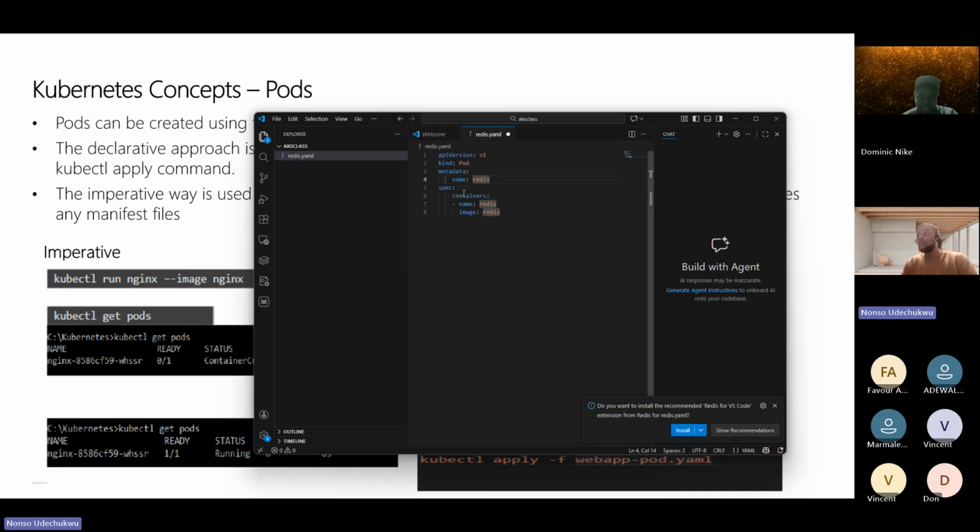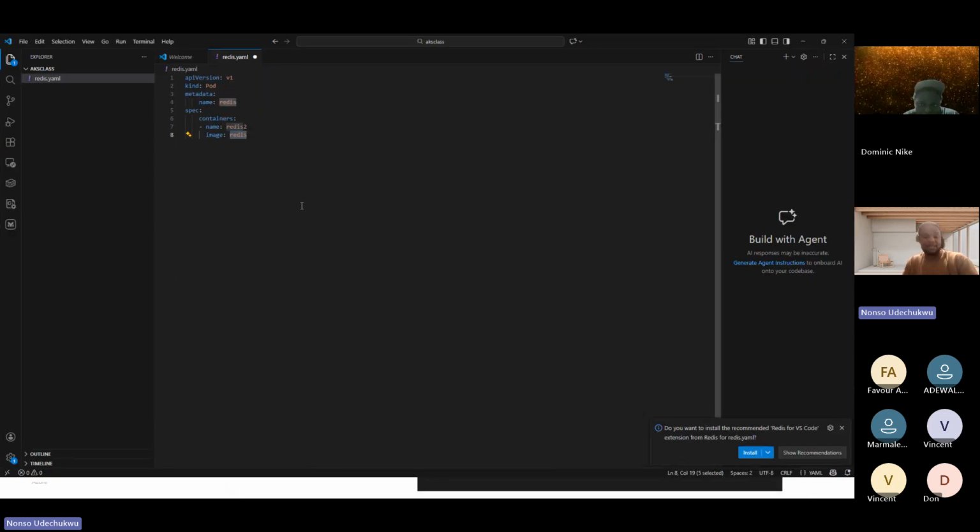The next thing I'm going to do is the spec. Spec is where you define the container. The name is Redis. I can call it Redis 2, because if I run this, it's going to fail since I already have Redis running. So it's Redis 2, and the image is what? Redis. So let me save this now. I'm going to try to deploy this.